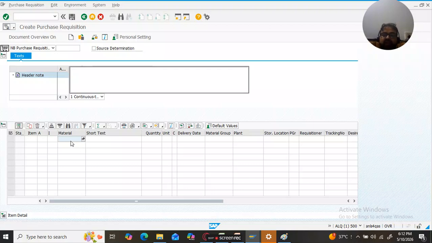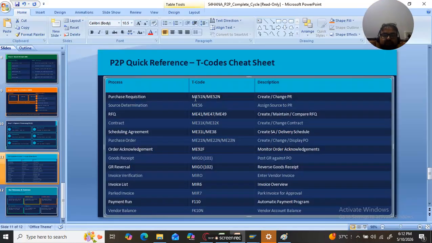Suppose that I have items 1, 2, 3, 4, 5, 6, and what is the detail of the items? Every item has multiple kinds of details, and each detail we can capture in a separate line. All right. So this is the item, short text, how much quantity I require, unit of measurement, plant, purchase material group, storage location, purchasing organization, and so on. Similarly, I will show you the screen.